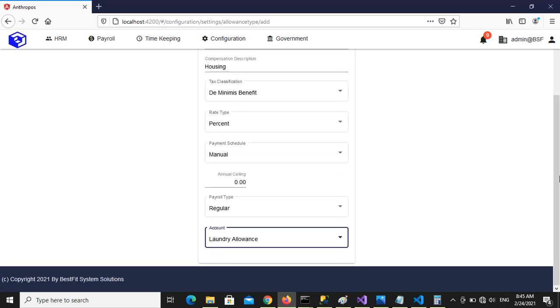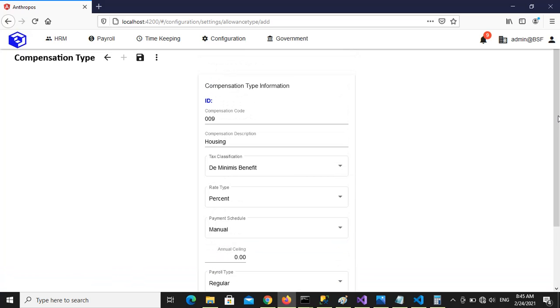So yeah, I think that's it. I hope I made it clear for all of you how to use this compensation type. But of course, maybe I missed something.